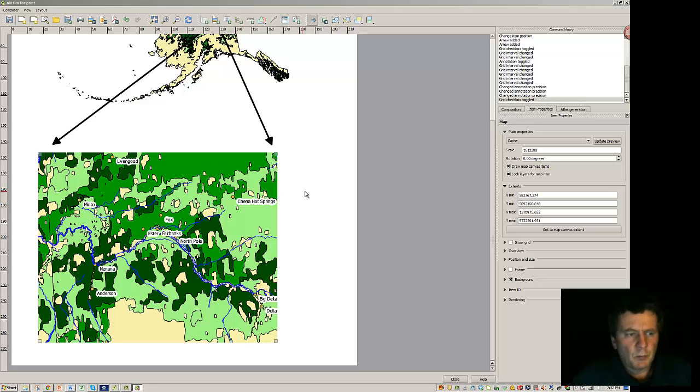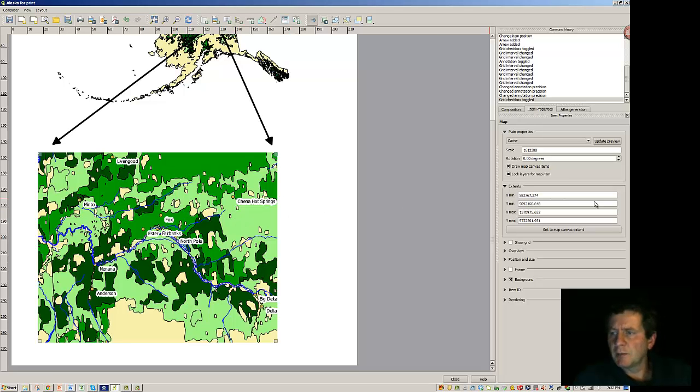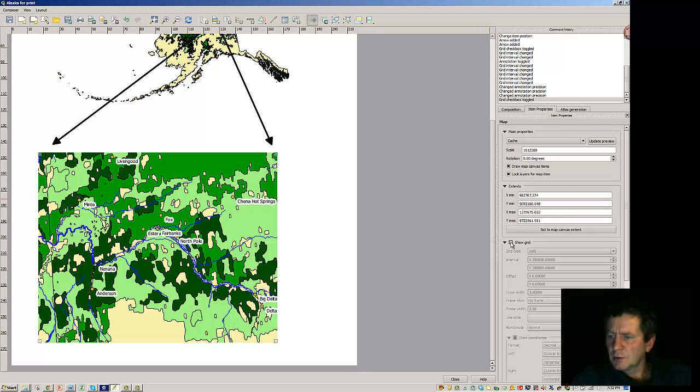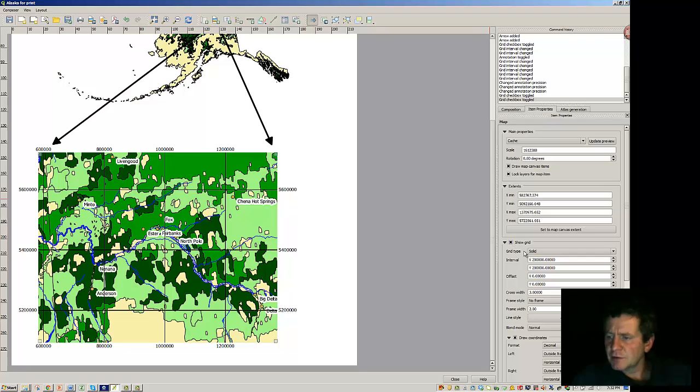Alright, I want to do a little bit more detailing on our map orientation here. On this particular map, what I'd like to do is to add a grid. Now you need to be a little bit careful with the grid. I've had this crash the program a fair number of times.